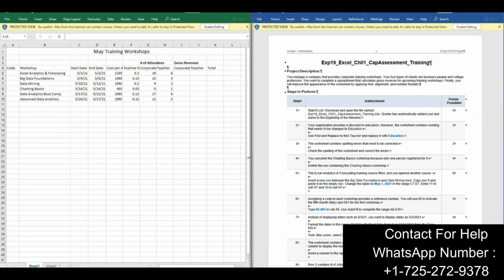I've opened up and saved my files to my desktop, and again, the instructional document as well as the working Excel spreadsheet. Chapter 1 is really about formatting your spreadsheet, seeing how you can make it look nicer and those kinds of things, right?